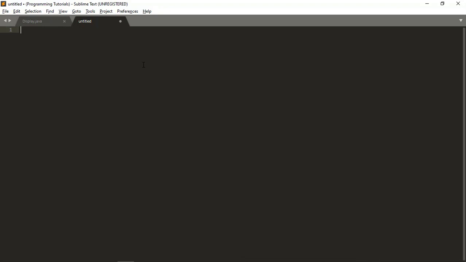Hello guys, today I'm going to teach you the formatted output in Java, which is the printf. Some of you might be familiar with the printf function when you learn the C programming language. But for those who are studying the Java programming language, let's discuss how we can format the output in Java.